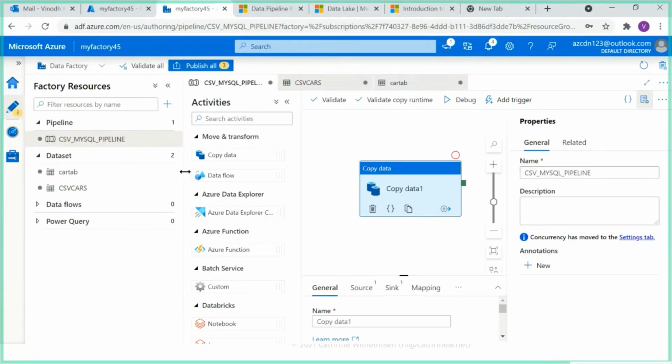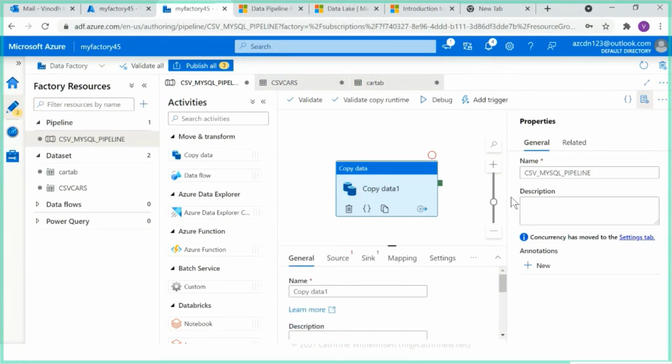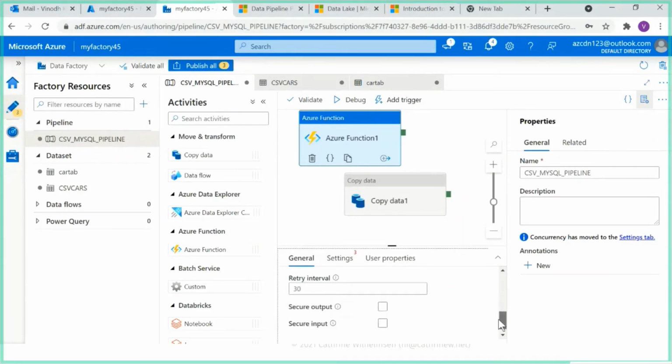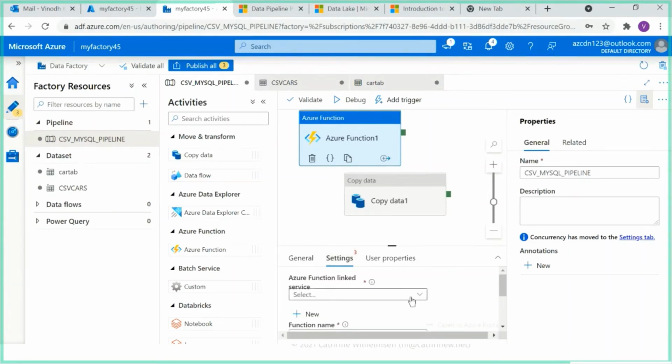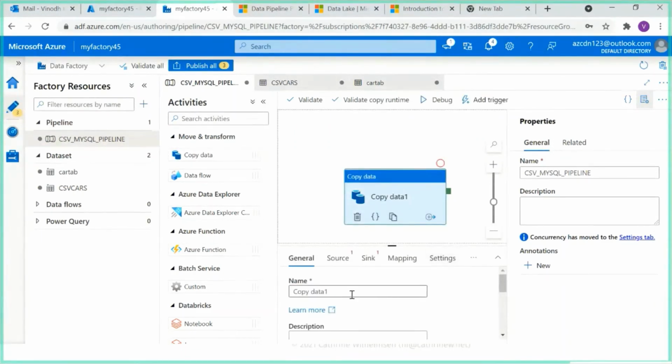Based on the property you drag and drop, for the copy data property, it has its own settings, right? Anything you drag and drop, according to that you'll get the settings. If you're dragging and dropping an Azure function, based on the Azure function, you'll have the appropriate setting that has to be given: where is the service and where the function is. But as of now, I'm using this copy data. Let me name it. Let me call it copy CSV.